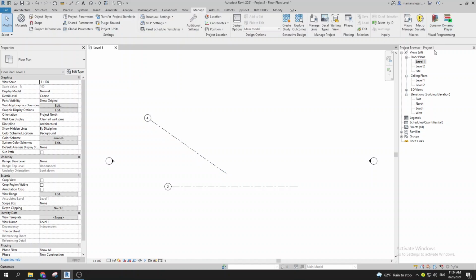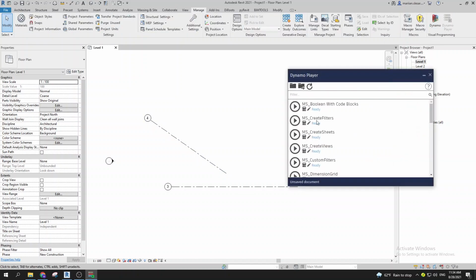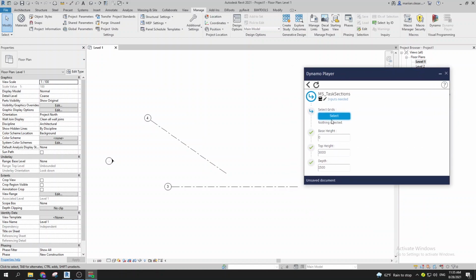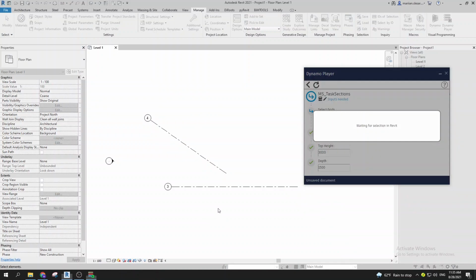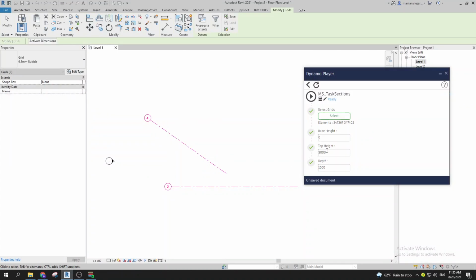So go to Manage, Dynamo Player. Let's go to sections. So here, that is my script. We can go to edit inputs, and what we can do here is select grids. So let's go to select, and you can select two of these grids. You can say what is the base height you want to have. So for example, let's go to -1 meter. Let's say the top height should be like 4 meters and the depth should be maybe like 3 meters.